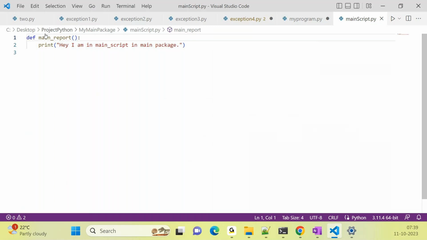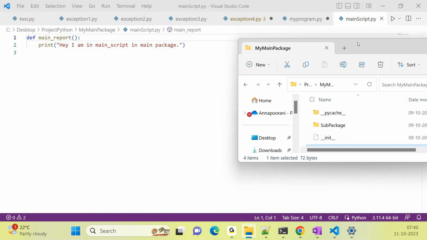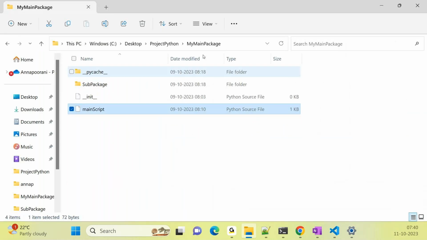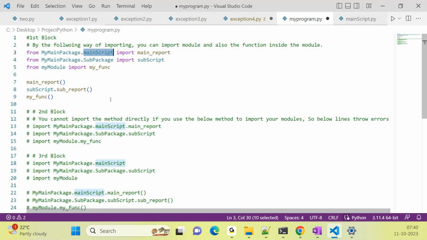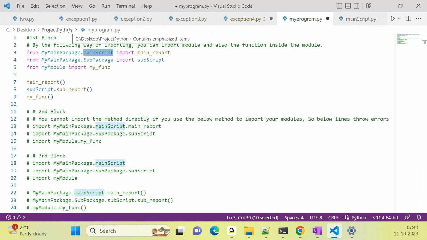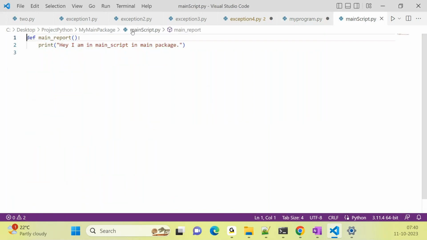So why am I giving just main package? I'm not giving the full path because the main package is already inside some folder, right? Main package is inside project Python, but I'm not giving any detail about C desktop or project Python. That is because this is our executing file from where we are calling, right? The executing file is inside project Python, so it has access to project Python. After that, whatever comes after project Python, you have to give that folder.